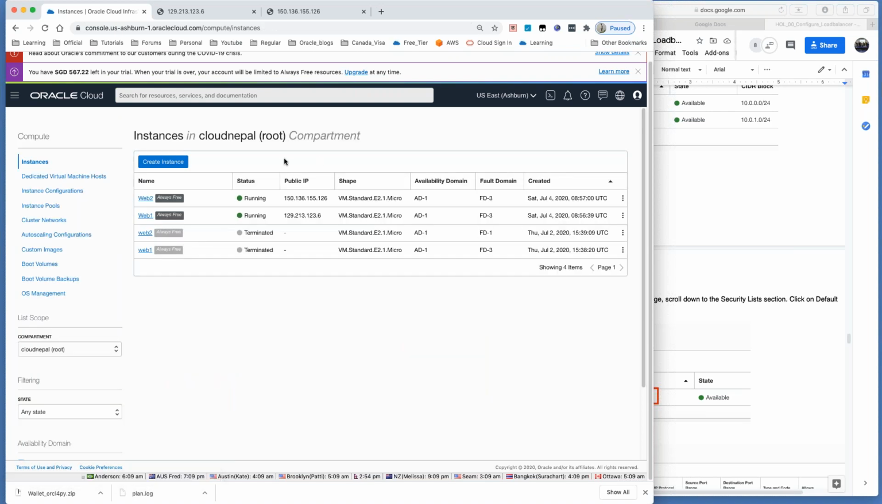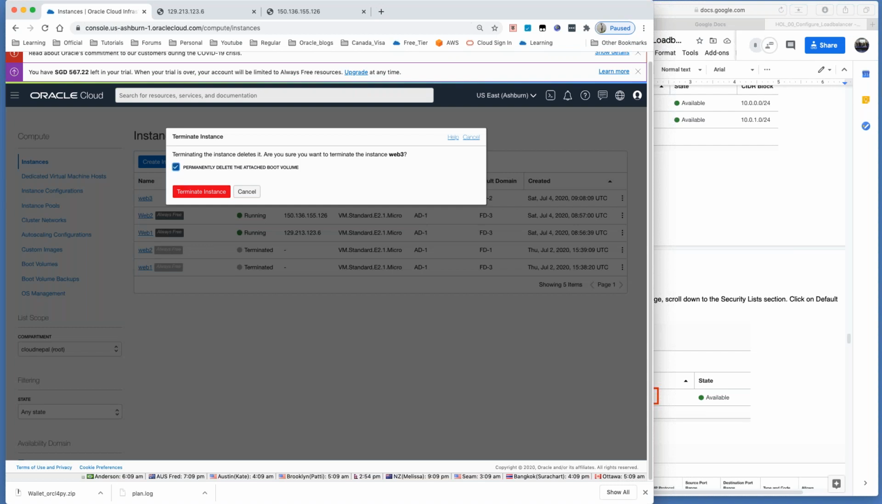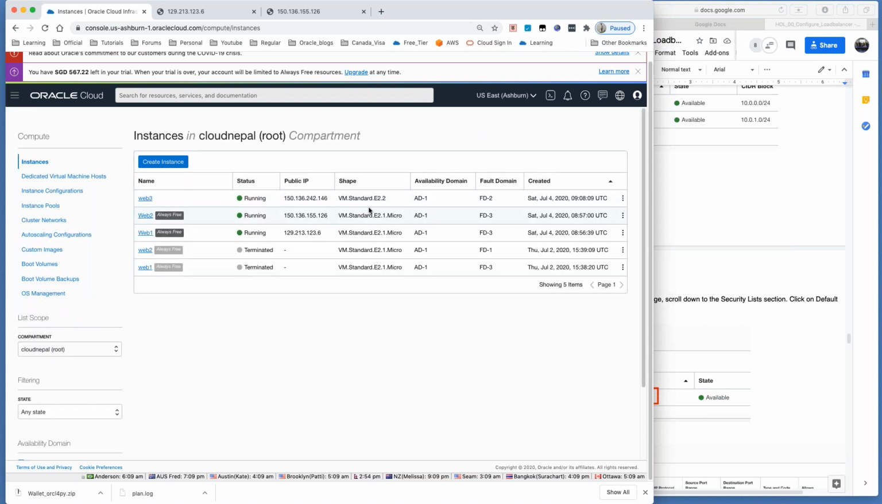I'm not interested in Web3, so let's terminate it. If you are terminating any instance, just make sure you check this option to permanently delete the attached boot volume. Otherwise, the boot volume will be preserved. And if you are doing a test, there is no point in saving the boot volume. So just terminate the instance.